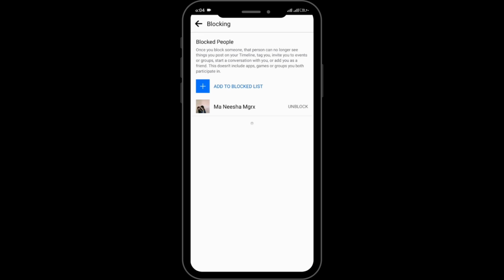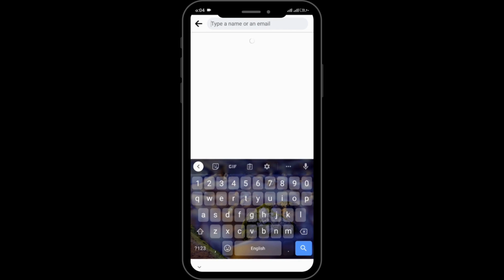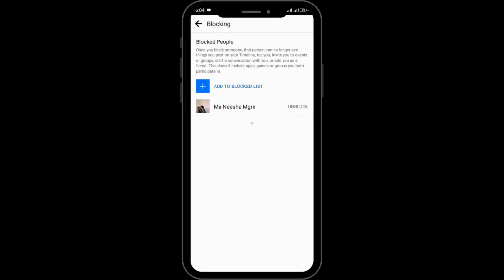If you want to add someone to the block list, then you can directly tap on the add to block list option over here, and you can type the person's name or email, and then you can add the person to the block list.